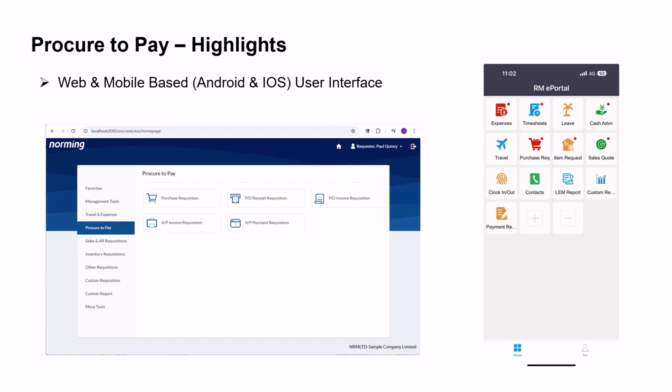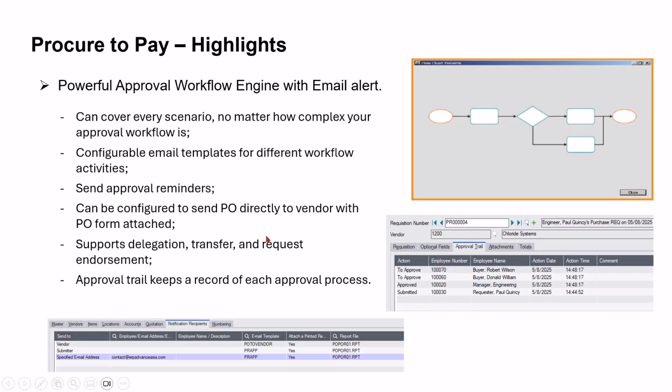Procure-to-Pay uses a web and mobile-based interface for requisition entry and the approval process. It has a powerful approval workflow engine with email alert. It can cover every scenario, no matter how complex your approval workflow is. It has configurable email templates for different workflow activities. It sends approval reminders to remind the approver to approve the requisition.